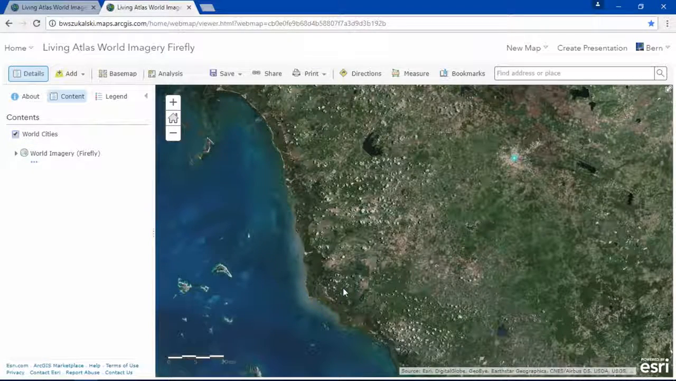And did you know that the Living Atlas is always expanding and increasing? And I'm happy to announce a new partnership with Airbus to deliver the highest resolution elevation across the globe. So stay tuned for that.